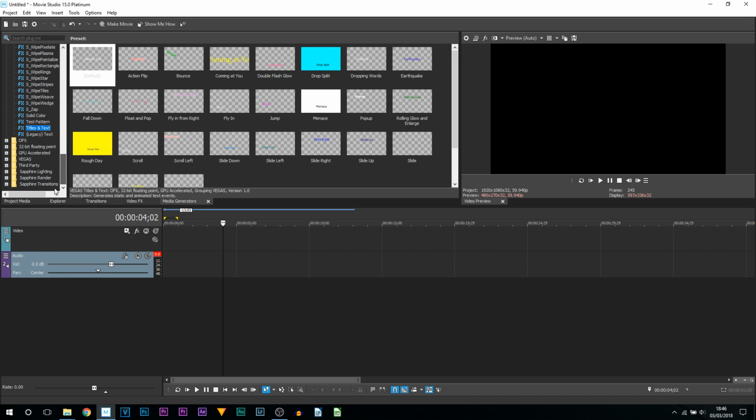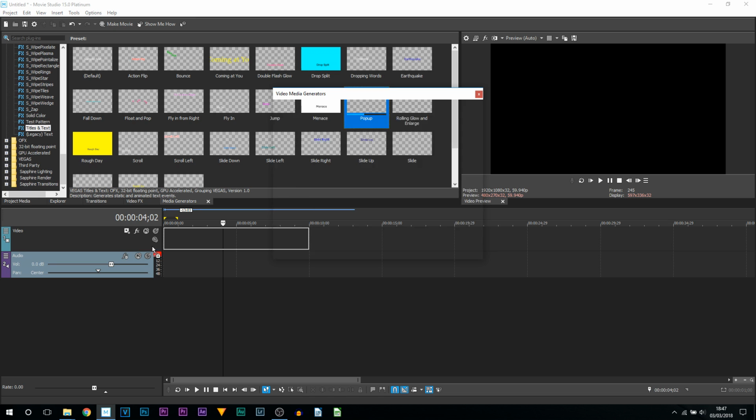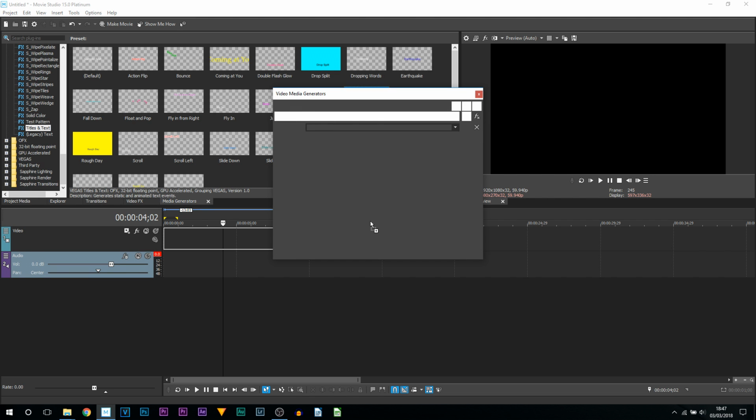And then if we come all the way down, you can see we have different types of text right here. The main ones are titles and text and legacy text. Now with titles and text, you can see there are a bunch of different animations already done to this text, saving you a lot of time creating them animations yourself. So where it says pop up, I'm going to drag and drop this one on. And you can see we're going to get this box.